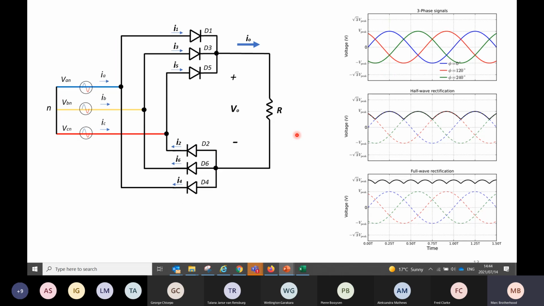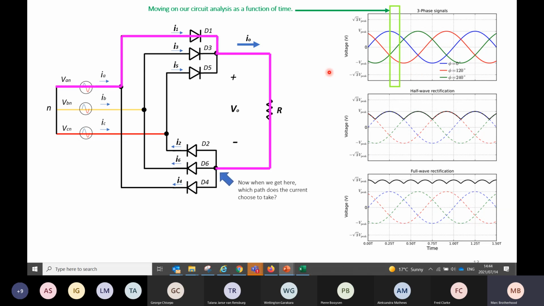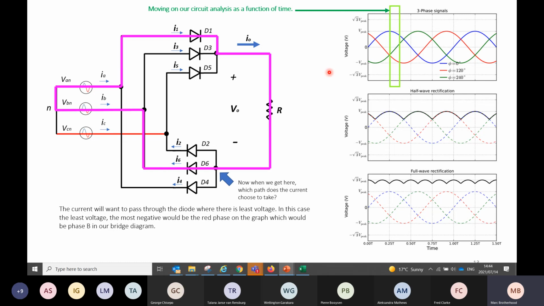So I'm just going to fast forward through a bit of this now. That was primarily to just show you what happens in that specific moment in time. So if I took this green block and I slid it further down, I would be moving our circuit analysis as a function of time to see what happens. And then what we would see is, as we moved on as a function of time, now the path wouldn't return through the red wire. It would return to the yellow wire all the way back to the transformer in the road. And all this is happening very, very fast.